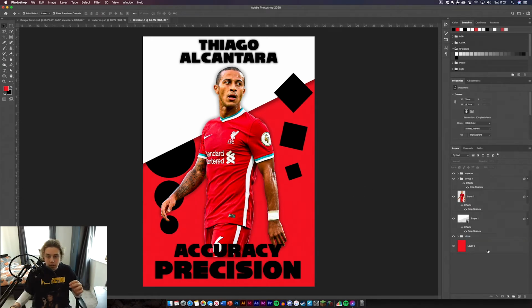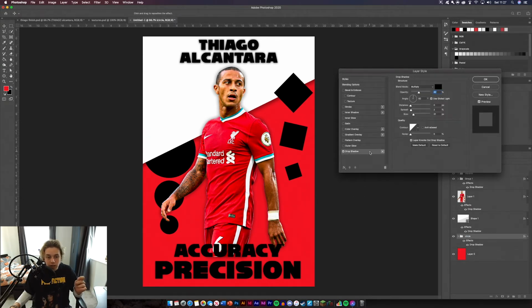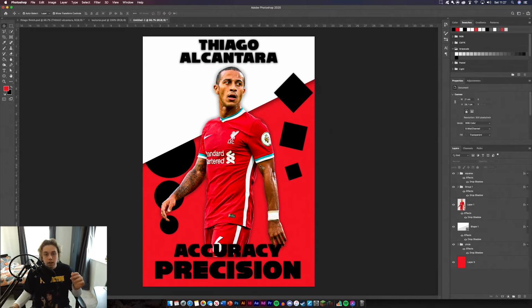That's that bit done. Now what we're going to do is add some drop shadows to these as well, so you can add that extra element of depth to the image and the design. Now that looks pretty good. It's getting pretty close to how I had it before.